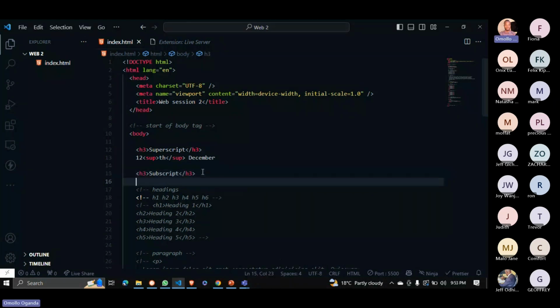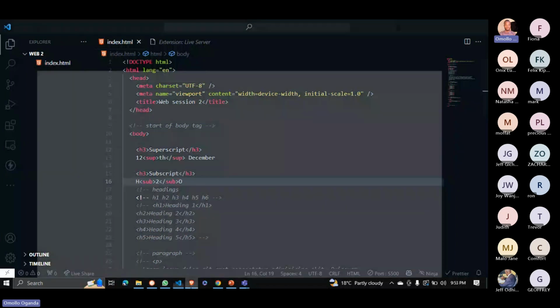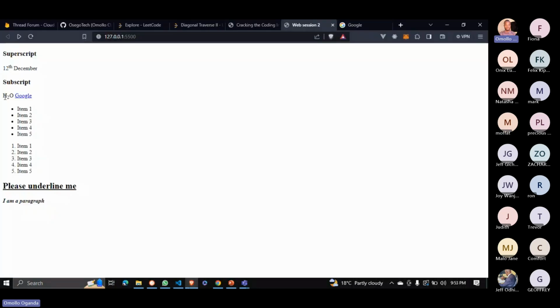Subscript, right? Coming down here, say we want to write water, H2O. Remember, H is on the normal line, 2 below, and then O on the normal line. So H, then the 2 should be a subscript. We have the sub. Now let's check on our browser what we have. You can see we have water. Back to chemistry, water, H2O. So that's how you write a superscript and a subscript.